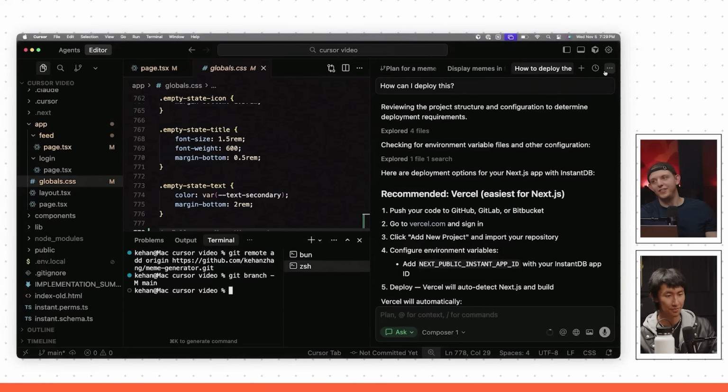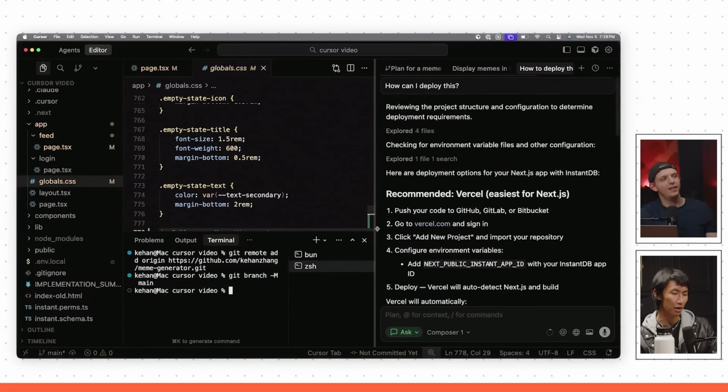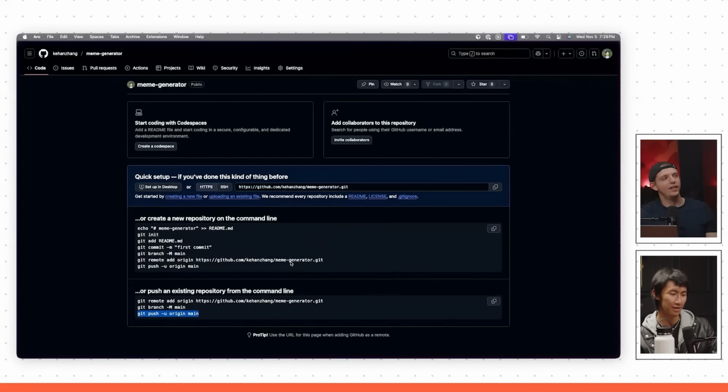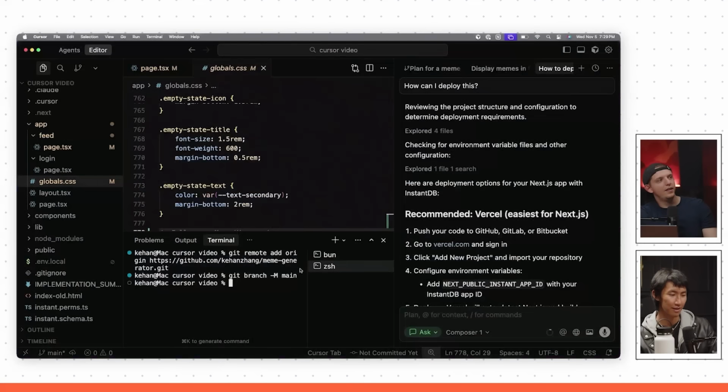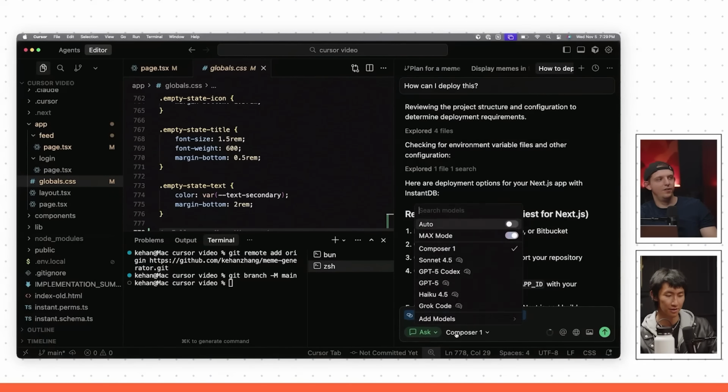What's up? Can I show you how I do it? Because you can one-shot this to Vercel. Not even kidding. If you go to GitHub, copy the Git repository link, just the repository link. This one? Yeah, that one. Copy it, paste it in Cursor. Okay. I would change it to Sonnet. I know Sonnet can do it. I don't know about Composer.